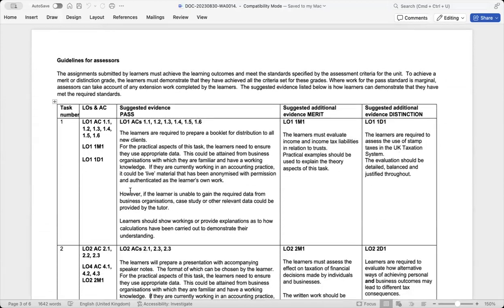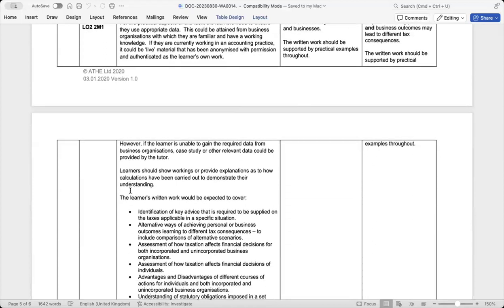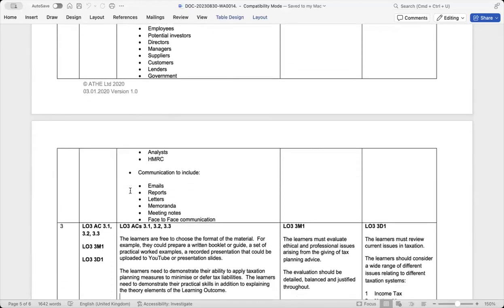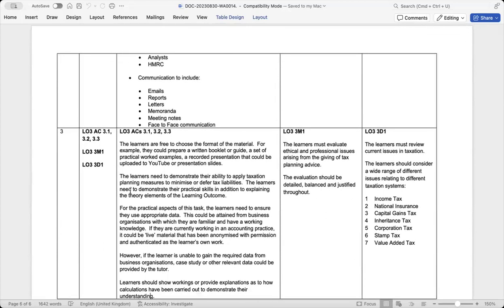Then we'll come here, task 3. Your assessment criteria include learning outcome 3, or the third lecture. To achieve a pass, you have the flexibility to choose the format of your material, such as, as I said, recorded booklet or practical examples. Demonstrate your ability to apply taxation planning measures to minimize or defer tax liabilities, both theoretically and practically. Ensure you use appropriate data, either from a familiar business organization or provide case studies, and include workings or explanations to demonstrate your understanding of how calculations have been carried out.